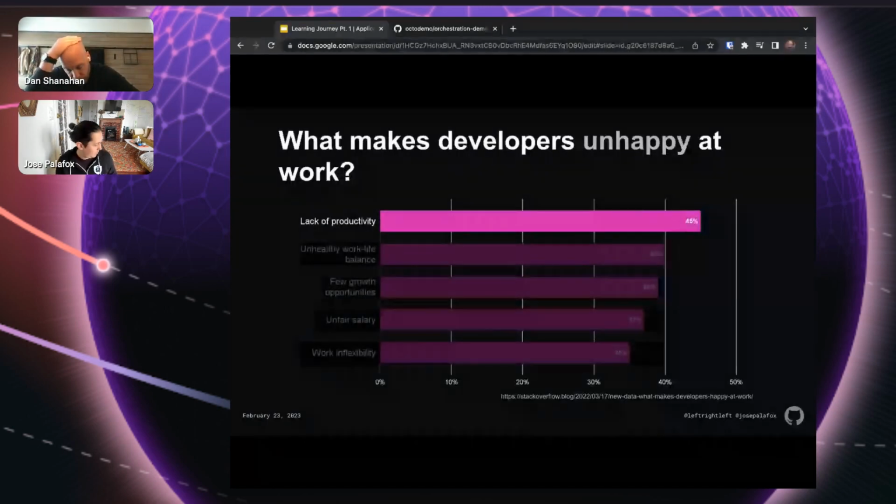Developer productivity. This is really important for us. Why is developer productivity so important for us? Stack Overflow annually puts out a survey, and they ask thousands upon thousands of developers what makes you happy and unhappy at work. And out of the top 5 responses that developers have listed for being unhappy while at work, lack of productivity is actually the number one reason that they cite for being unhappy at work.